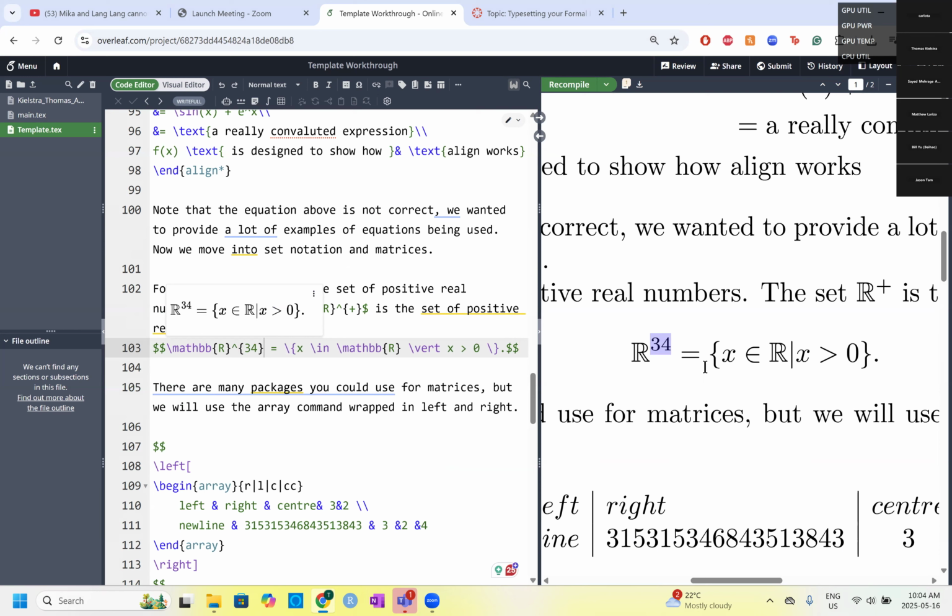Now, what happens if I want a curly bracket to show up? Just like our dollar sign, we need to put a backslash before the curly bracket so that the curly bracket shows up. Okay? And we use this vert command to make a vertical line.